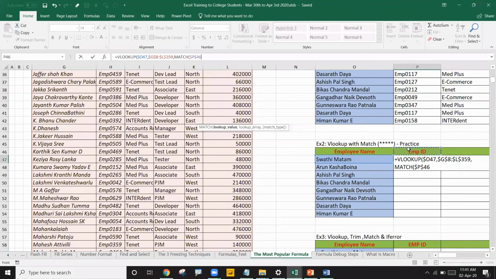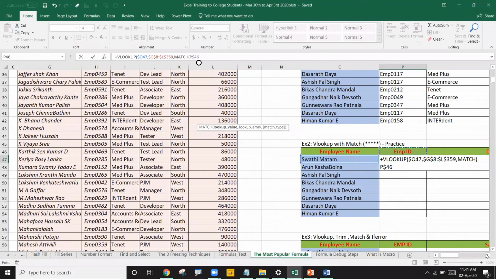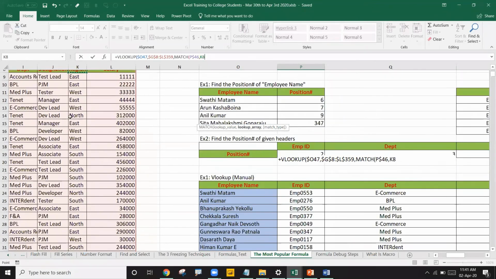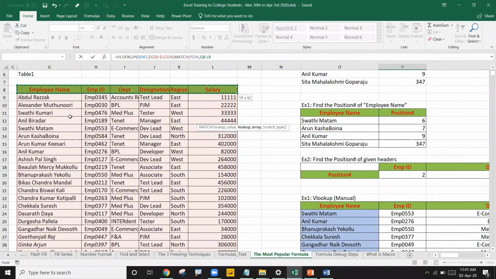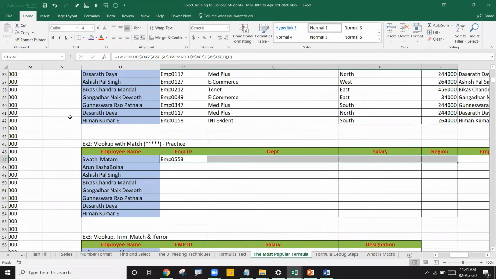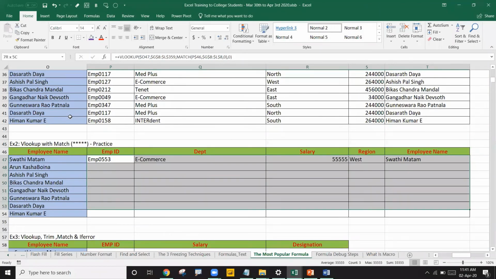I'll press F4 a couple of times. In this case, two times, so that it freezes the row but not the column. Why I did not freeze the column is because if I move to the right, P should change to Q, and Q should change to R. Then only it will work properly. Comma. Look, we are looking for the employee ID header, not the employee ID value. So I'll select this whole range, press F4, comma 0, bracket close for the MATCH, and this 0 is for the VLOOKUP. Enter, drag right, drag down.